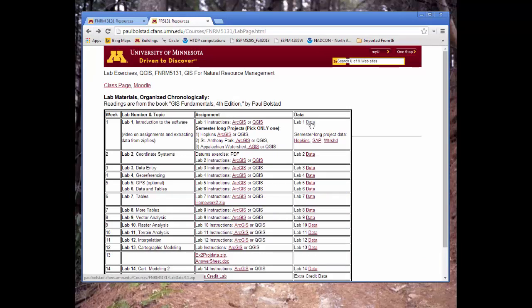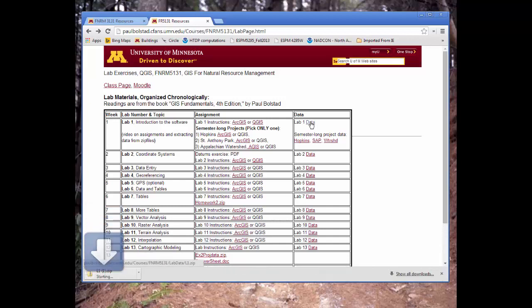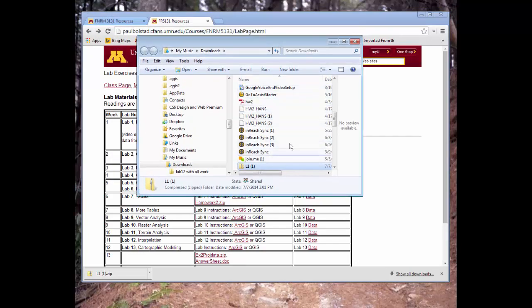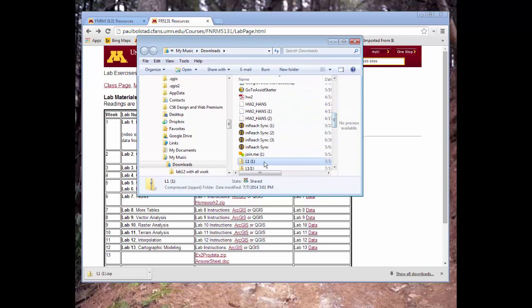In the Google Chrome browser, you left-click on the data to download it. You'll see it's downloading. On the left, when it's finished the download, you'll click the drop arrow and show the folder. You could also open that if you wish, or show the folder, and you'll see that that file was downloaded to my download subdirectory.